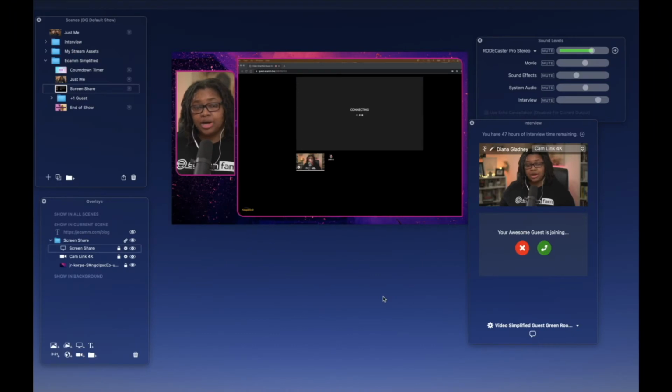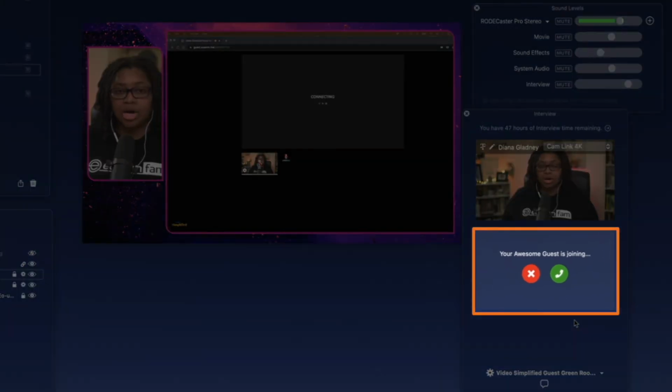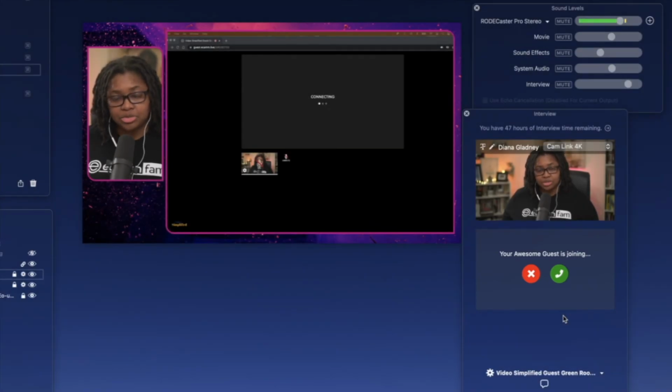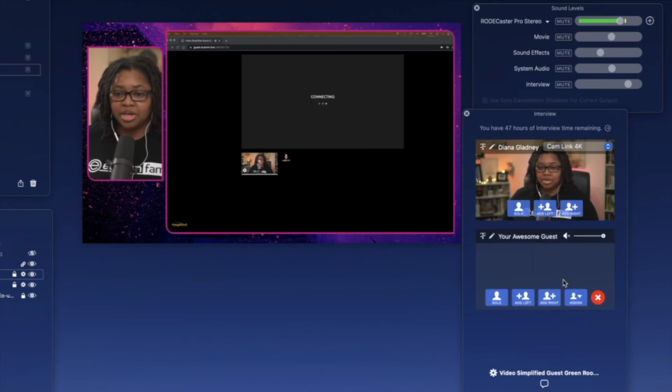If we come over here to our Ecamm source window, what we will see as the host is that this person is now calling in. Unless they hang up, or unless we hang up on them, they won't be able to join the stream. We'll just have to wait. But once you select the green icon to essentially pick up the phone, that person will then become available.